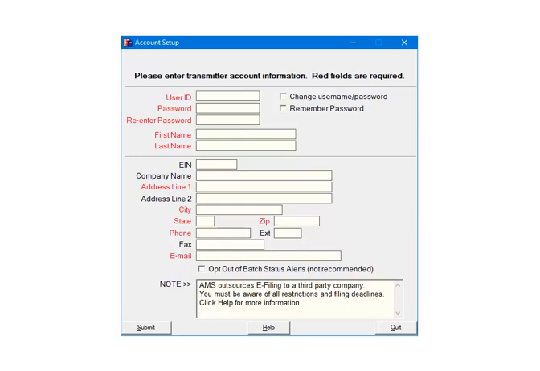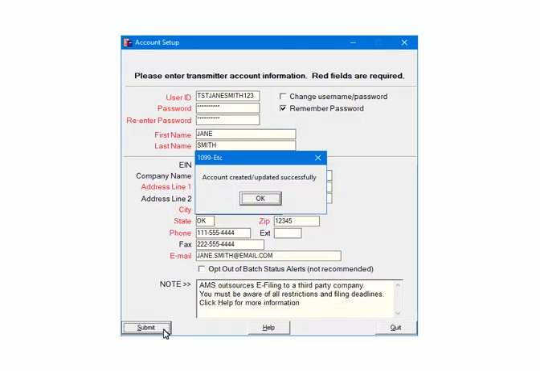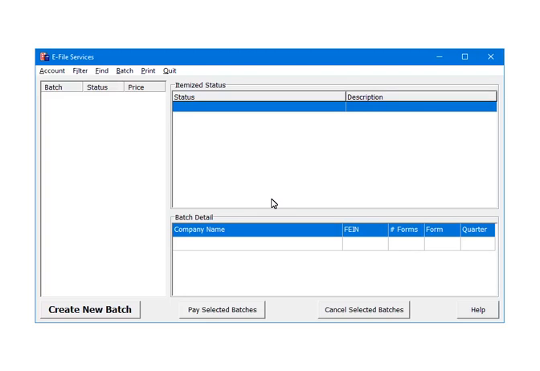You can also elect to remember password, so that you will not be prompted to enter it during the e-filing process. Fill out all of the required fields and click Submit. In a few moments, you will receive a message that the account was created and/or updated successfully. If you receive an error, correct it and resubmit again. Click OK to continue.